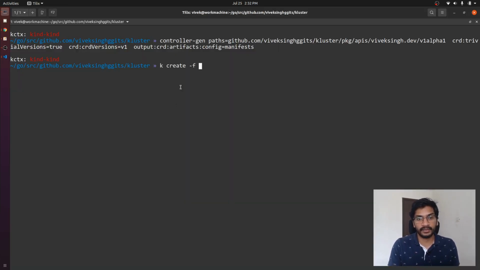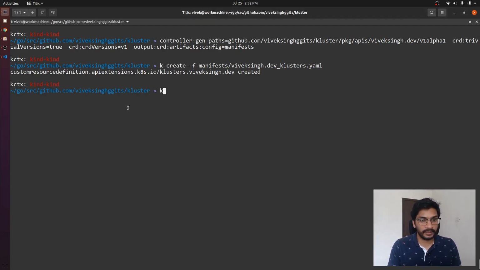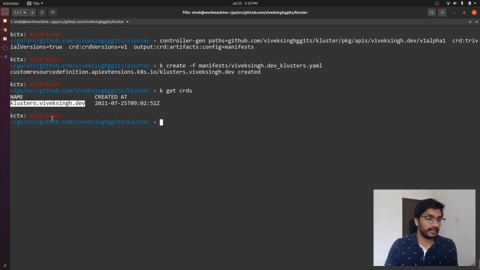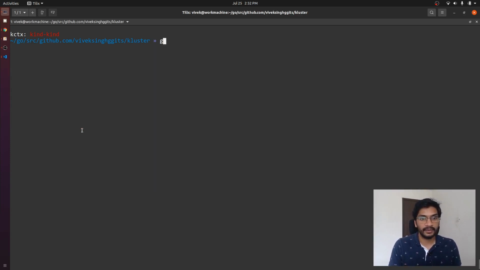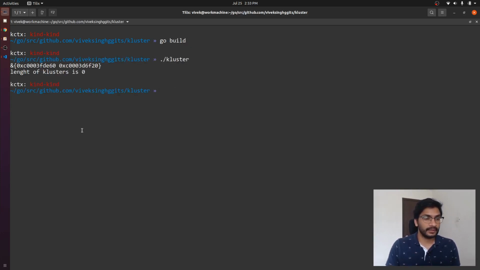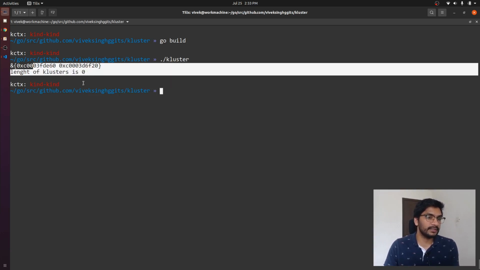So kubectl create -f manifests, and then we are going to create this CRD. Now, if we list all the CRDs, we should get this CRD, that this CRD has been created. And let's run go build again and clusters. Here we go. Now we are not getting that error, and we are obviously seeing length of clusters is 0 because we don't have any cluster resource created in this Kubernetes cluster.